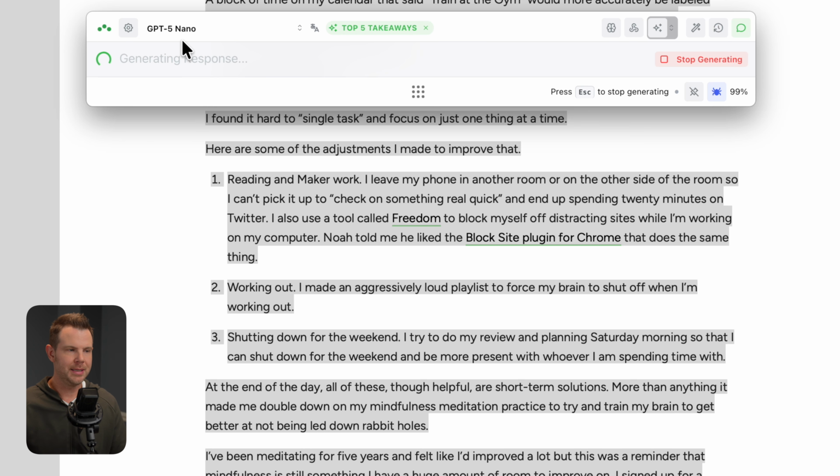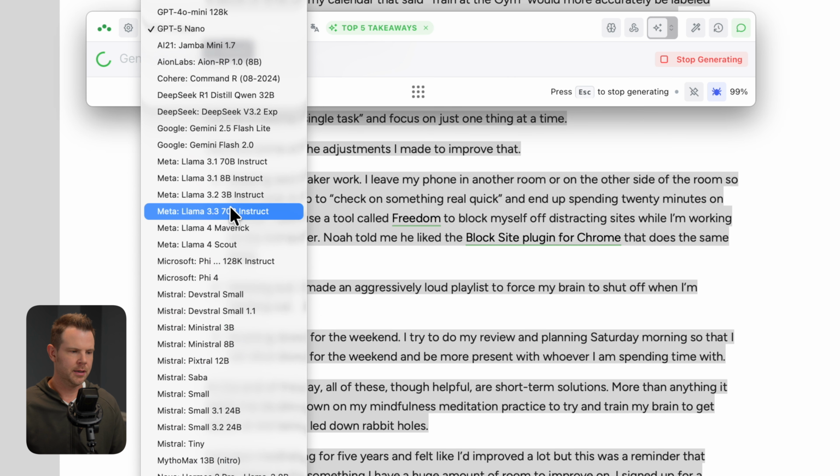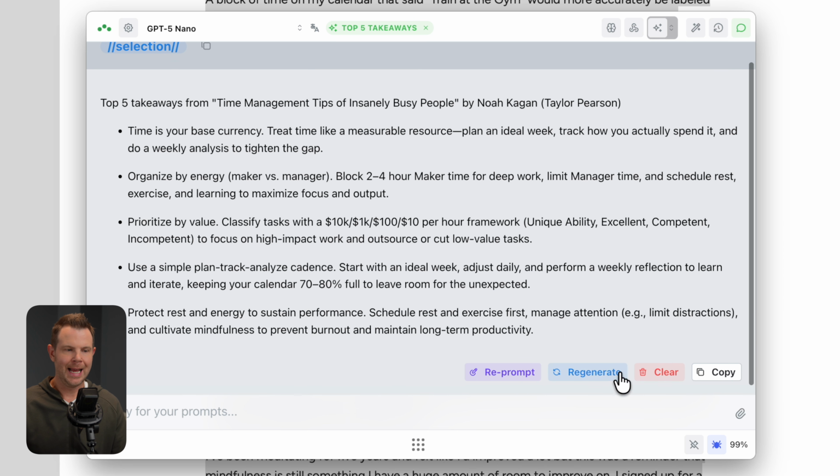I'm currently using GPT-5 Nano. There are a ton of models you can choose from. You can see them all here. And there you go. I've got my top 5 takeaways. I can rerun this prompt if I want, have it regenerate. I can clear it out or copy it.